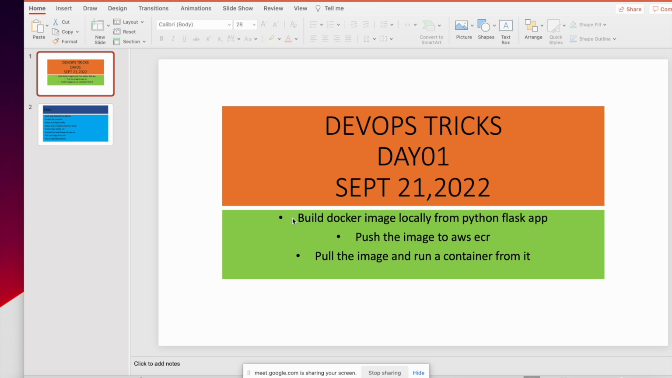Today's topic is how to build a Docker image locally from a Python Flask app. For example, you have a Python Flask API running on your local machine, and you want to build a Docker image from that. That is step one. The second thing is how to push that image into AWS ECR, which means AWS Elastic Container Registry, AWS's Docker repository. After that, the next objective is to pull that image and run it locally from another computer.